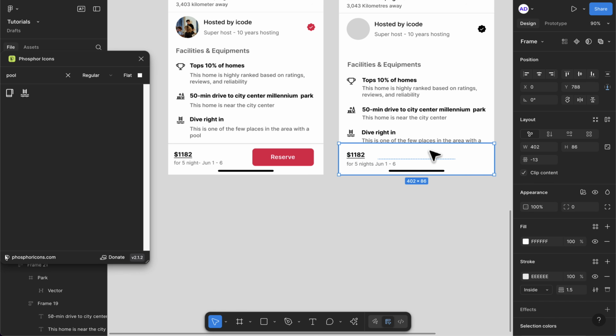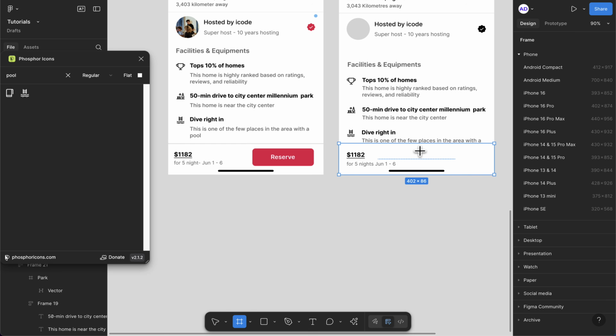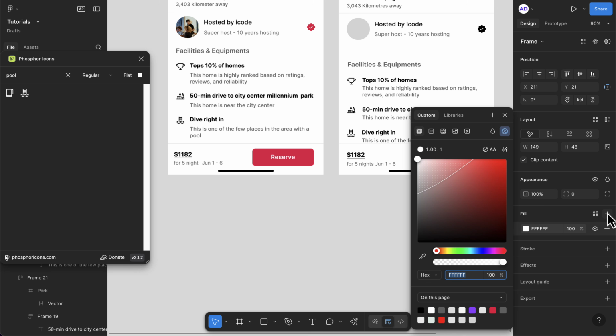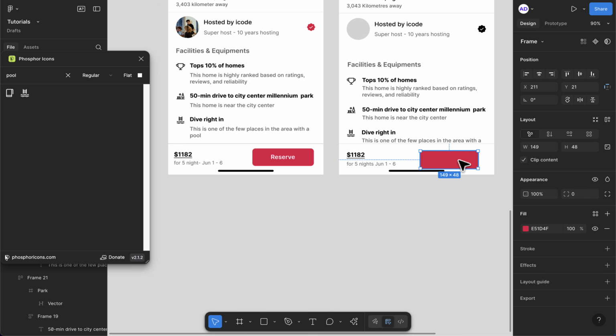Then I can add a button here. So letter F on my keyboard. Then we can add reserve. So set the height here to 48. And I'm going to fill this here. So I'm using the same pink color. So I'll use this. That's E51D4F for this. Then the corner radius will be set to 8 like this. Then I can drag this and align this to center.